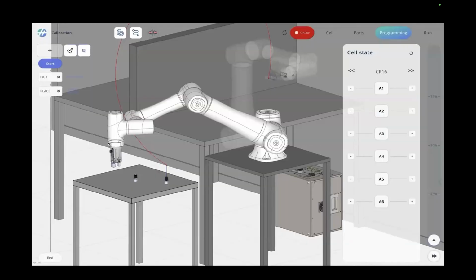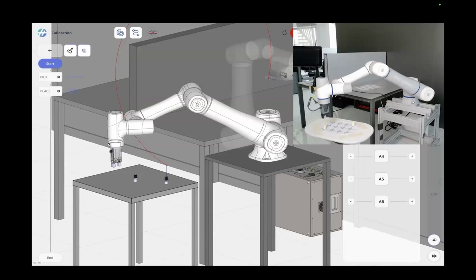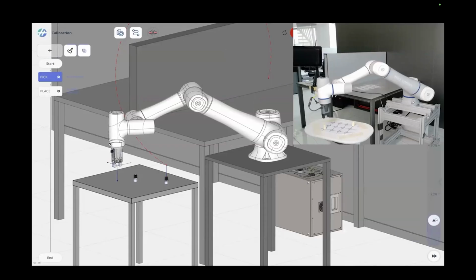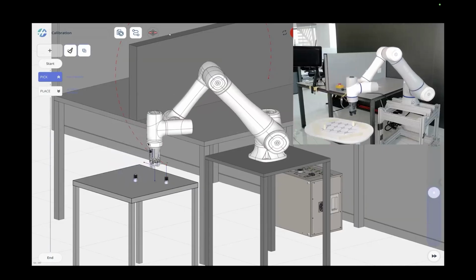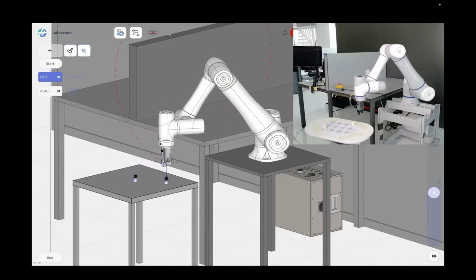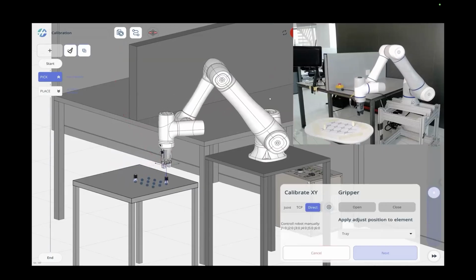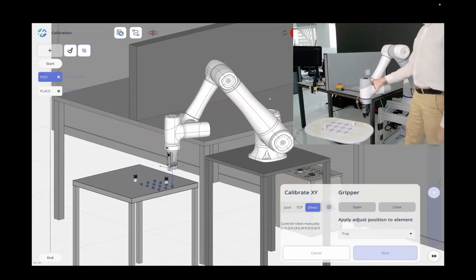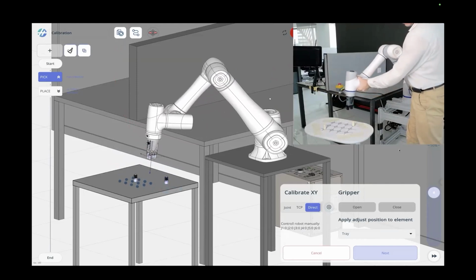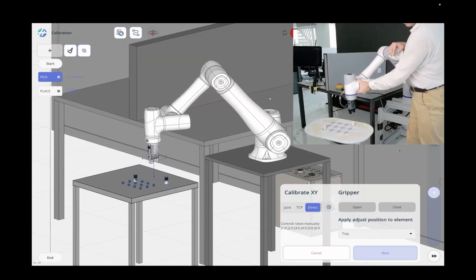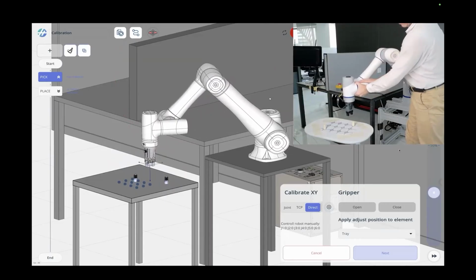In traditional online programming, calibration happens naturally. The operator moves the real robot by hand and records the actual points. But with offline or hybrid methods, you need to synchronize the virtual model with reality. And that usually means tedious measurements, touching reference points, and adjusting coordinates manually.